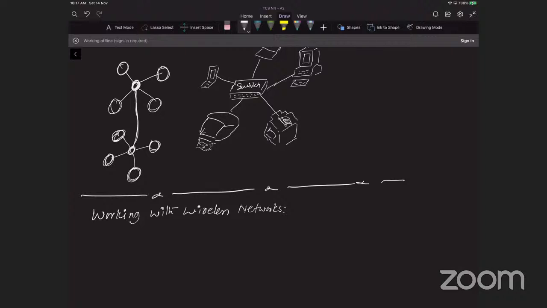Wireless networks operate using radio frequency, a frequency within the electromagnetic spectrum associated with radio waves. When a radio frequency current is supplied to the antenna, an electromagnetic field is created, which is able to propagate through the space. So the data goes through radio frequency.